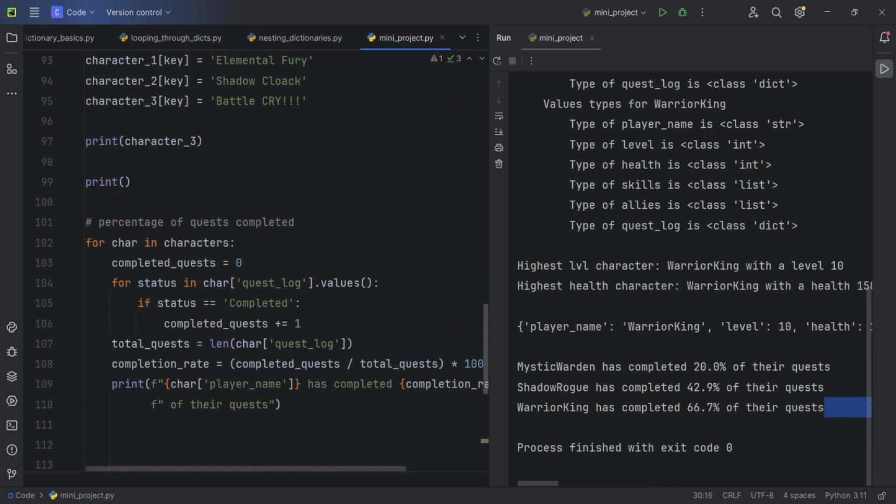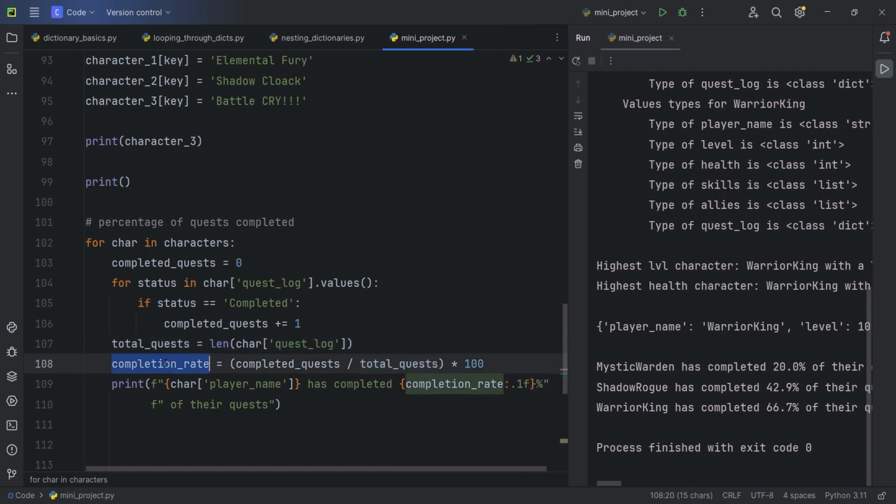So I go through the values, I check if the status is equal to completed, and I increase the completed quests by 1. Then at the end, I got the total number of quests by getting the length of the quest log. Yes, just like we've gotten the length of any other iterable, which iterables are dictionaries, lists, and tuples. We can also get the length of our dictionary. When we get the length of our dictionary, we get how many quests we had in total, and then we got the completion rate, which is equal to completed quests divided by the total quests multiplied by 100, and we printed it out.